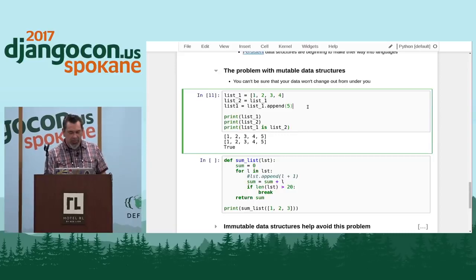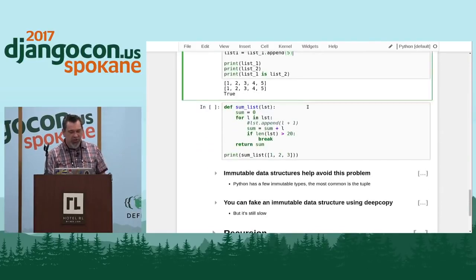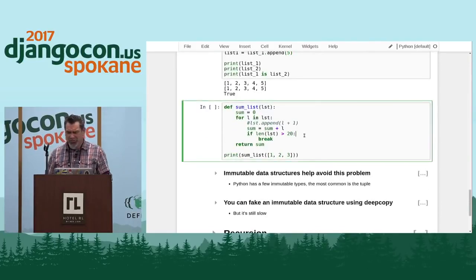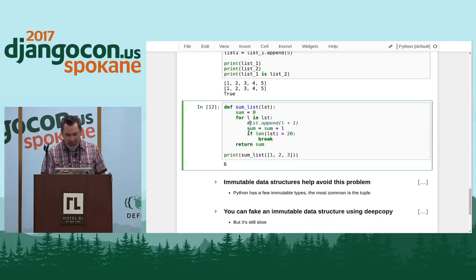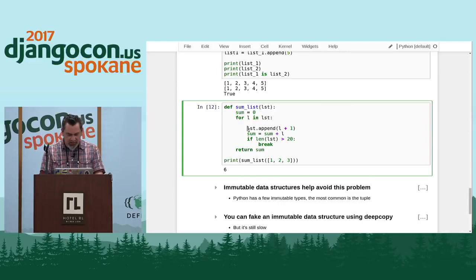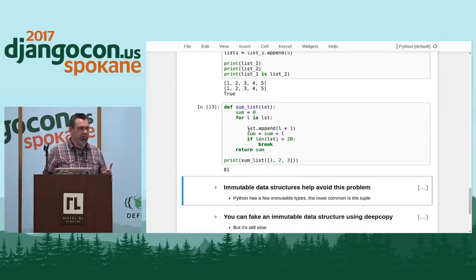This can be a problem in that sort of situation, but you can also create some really interesting problems if you're not thinking about it. So this is just a quick function that takes a list of integers and then sums up that list and gives you the result. So if you pass in the list 1, 2, 3, the summation of that is 6. But if somewhere in there you accidentally start appending to your list, you're going to get some really weird results, right?